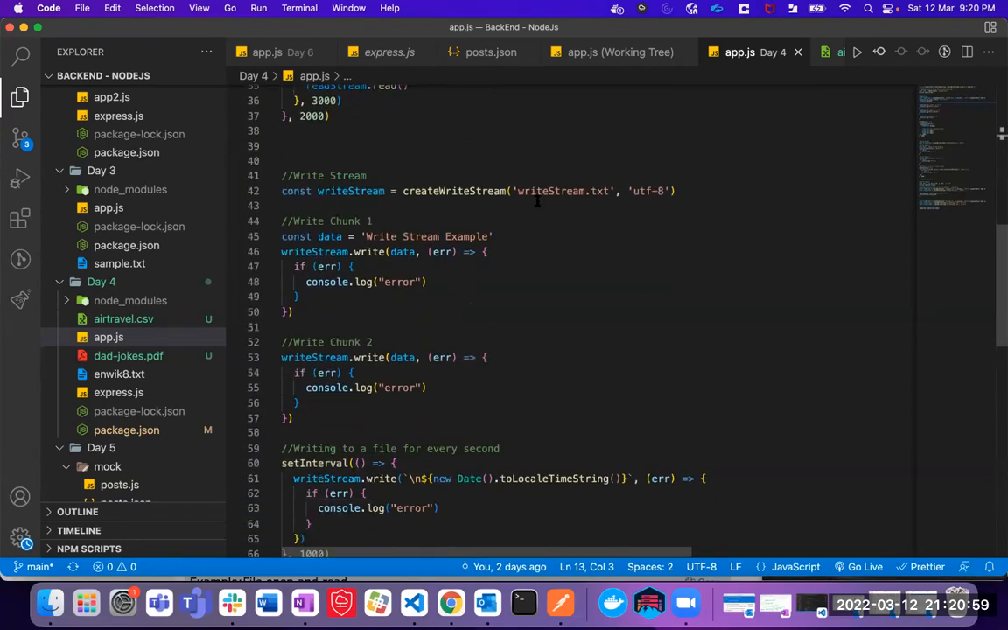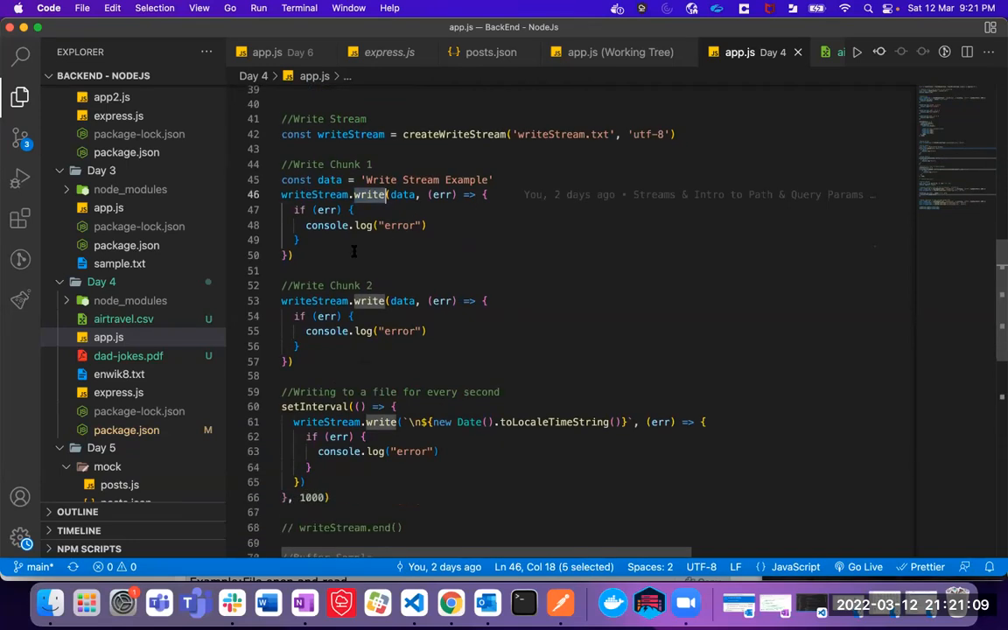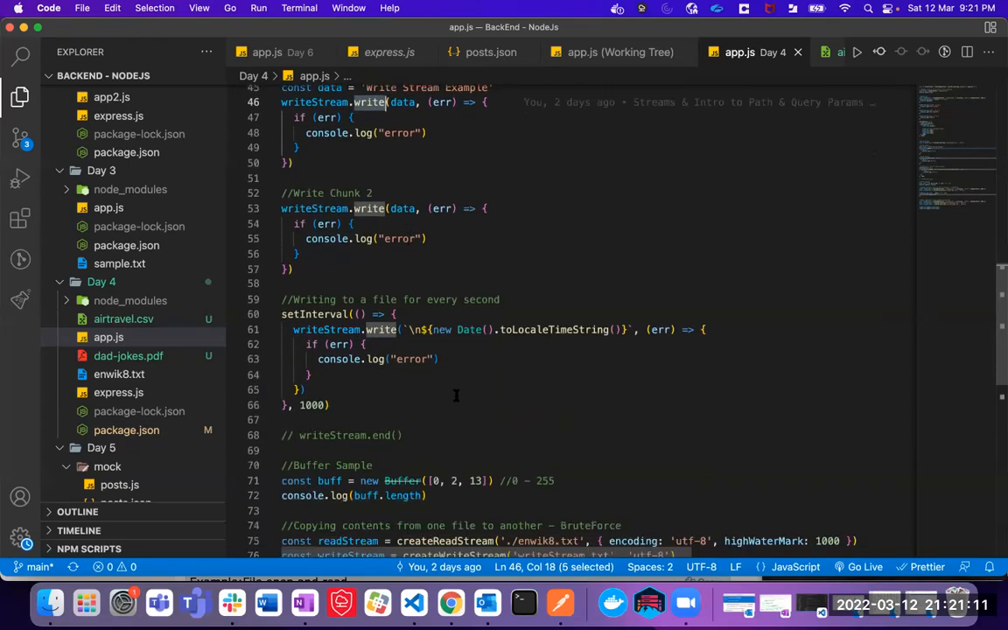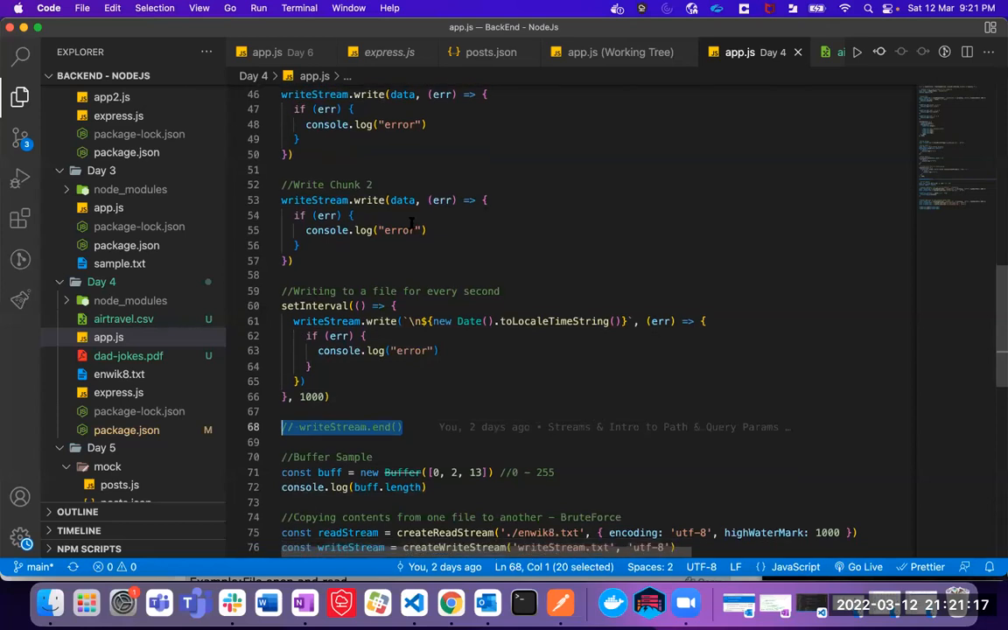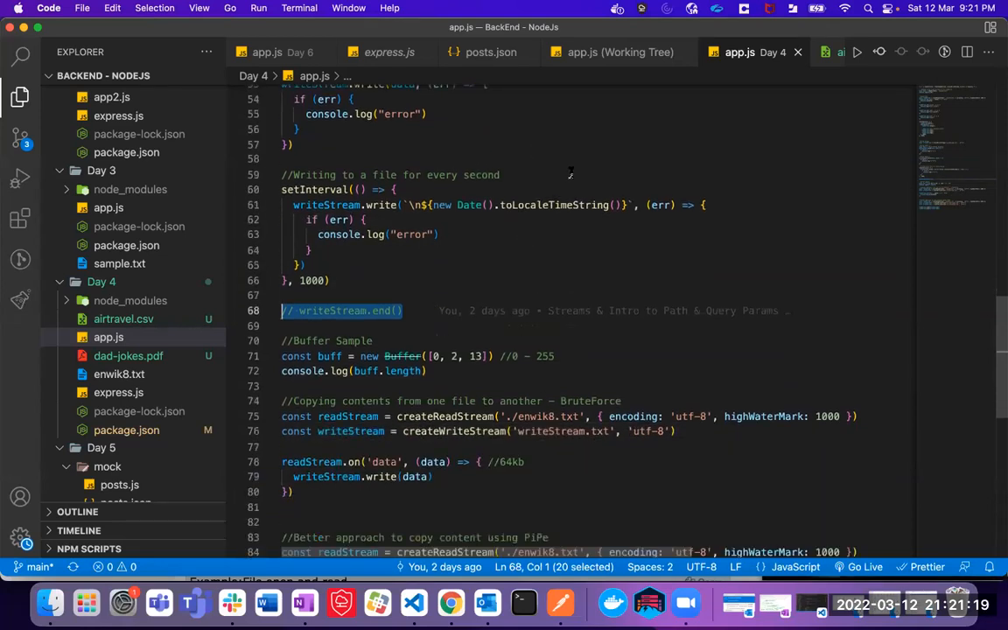And then we saw how to do a write. We will have to use it chunk by chunk only, right? So you add a particular chunk using the dot write method. You can keep on writing, and once you are done with it, you denote that using the dot end method. So these are the methods we saw with respect to write stream.